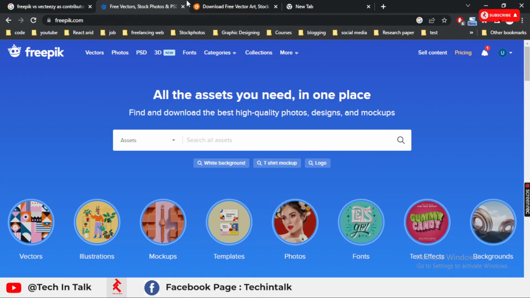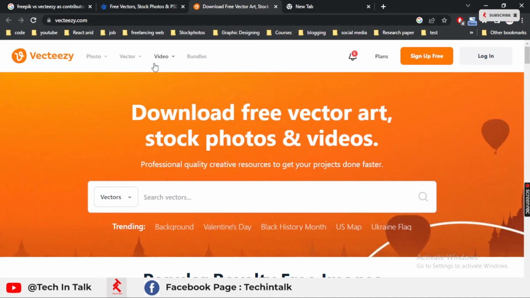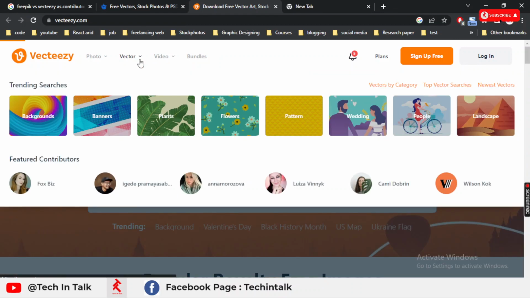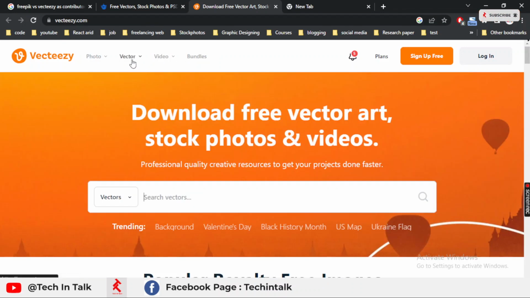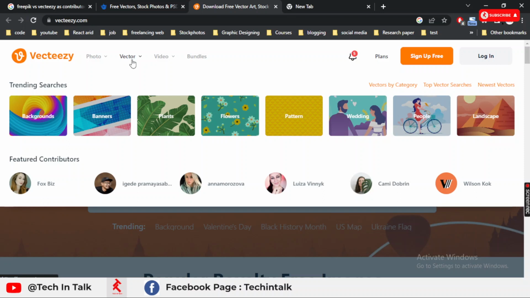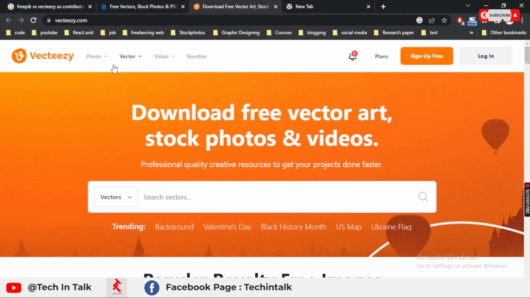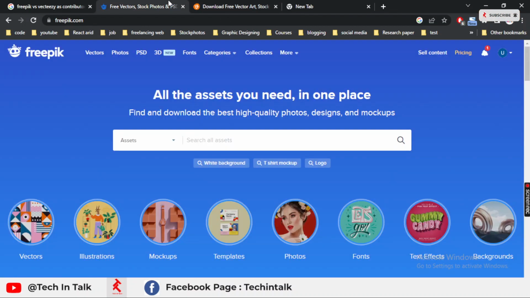On the other hand, Vecteezy is more focused on vector files, not on backgrounds, not on specific icons, not related to logos. It specifically works on vector files. You can create different vector files like logos, flowers, plant patterns, landscapes as well, according to your expertise. Okay, now the second point is quality.